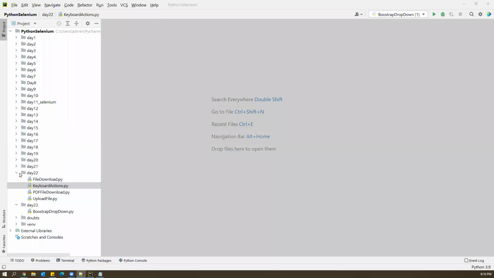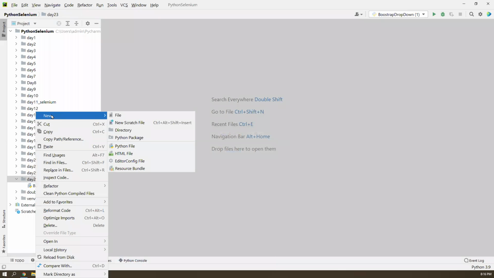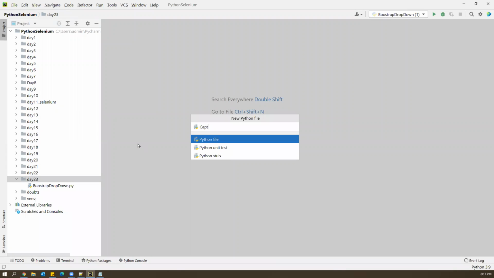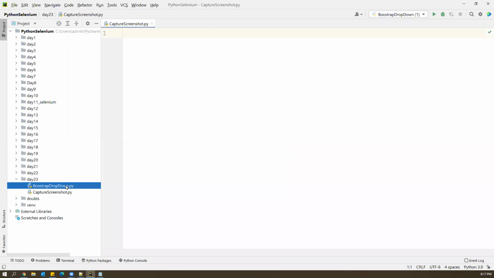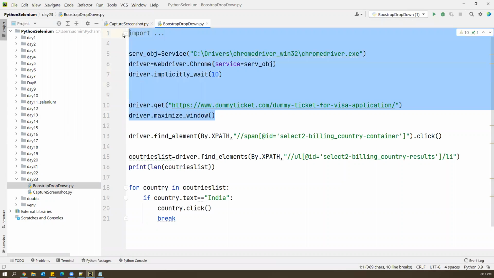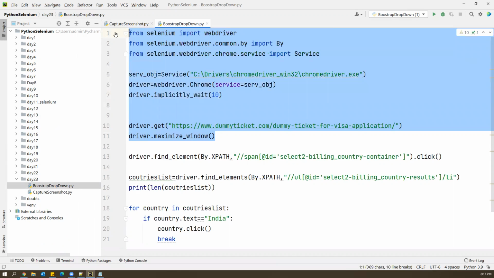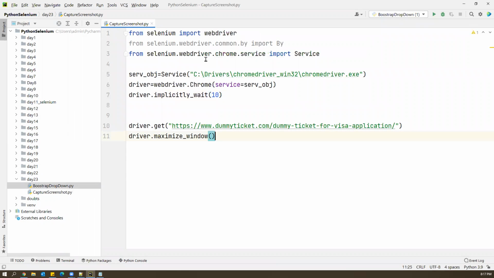Let me create a new Python file, capture screenshot. As usual, I'm just copying everything for the settings. Now this is my application, copy this URL. Whenever you want to capture the screenshot, always try to maximize the page, otherwise it cannot capture the full page. So you need to maximize the window first.